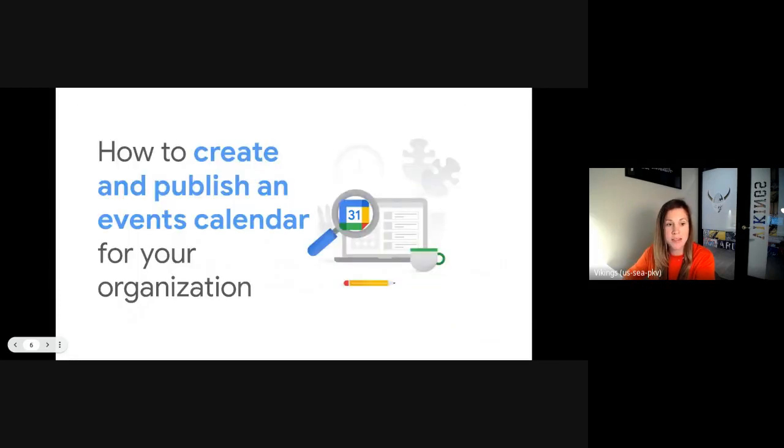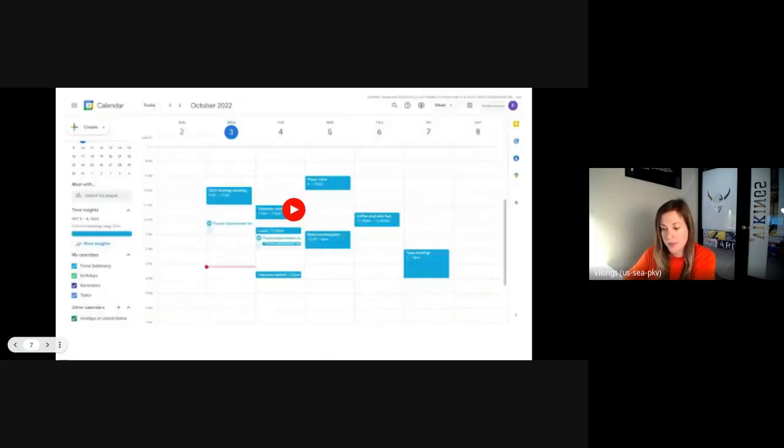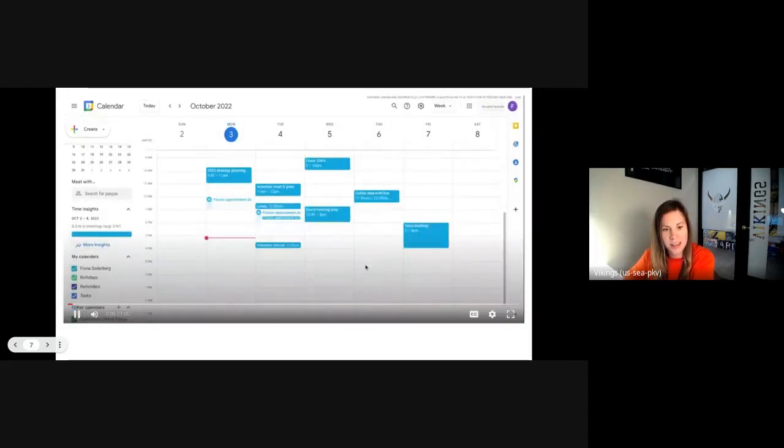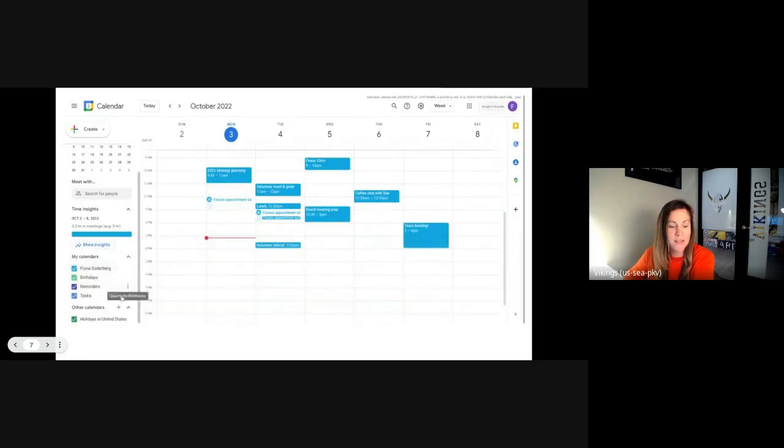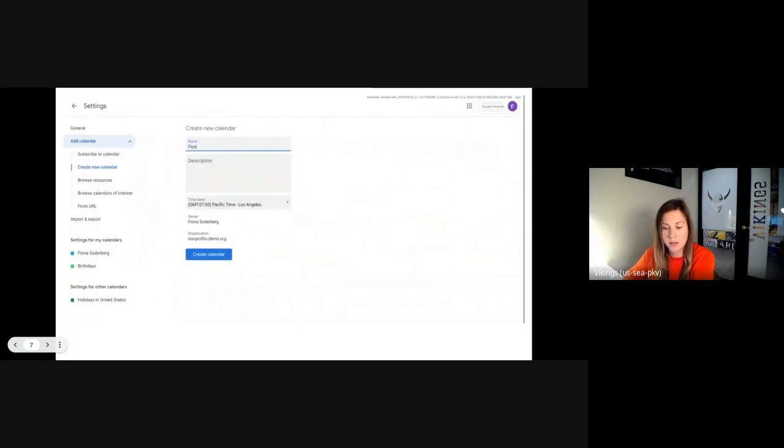The next tip is how to create and publish an events calendar for your organization. So if you ever struggle trying to get all your volunteers to get the right details of an event, you don't want to share your personal calendar or your work calendar, well, this is a way to create a calendar for the public, for volunteers, whoever you want, to be able to see specific calendar meetings and invitations. First thing you do here is go to calendar.google.com. On the left-hand side, above other calendars, there's a plus button, and you can create a new calendar. Provide a name and description.